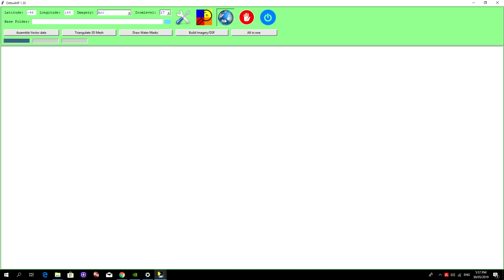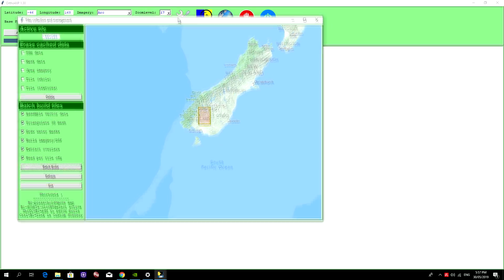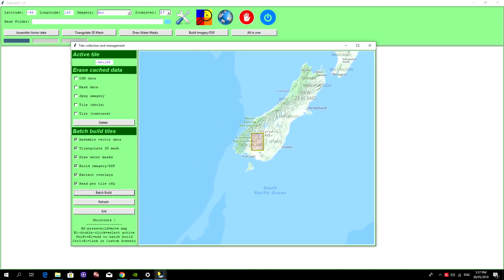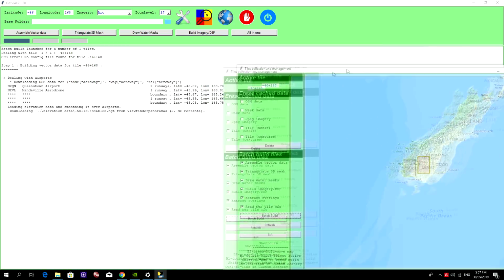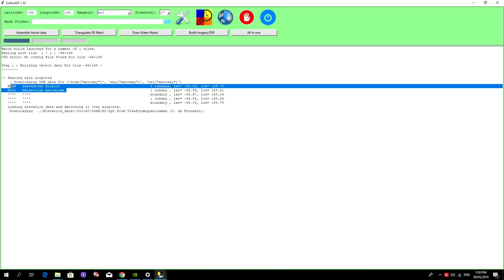Click back on the globe here. So then you're going to want to click on all of these checkboxes here, making sure that they're all checked, especially this one, because we want the overlays to be extracted. Now you're going to want to make sure that you have this kind of red mesh in your screen on this particular view in the tile there, and then click on batch build. Now that is going to start the process in the background, and you can see here that the airports are included, Queenstown being the most important.